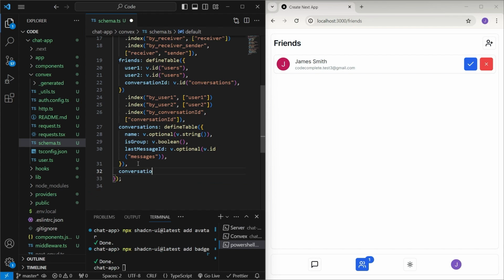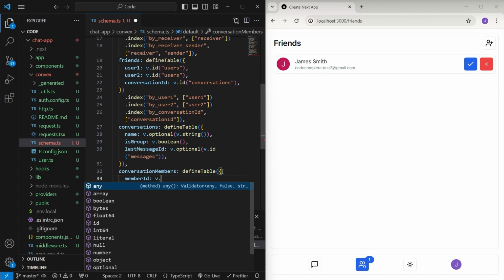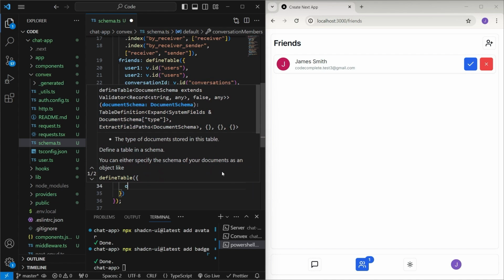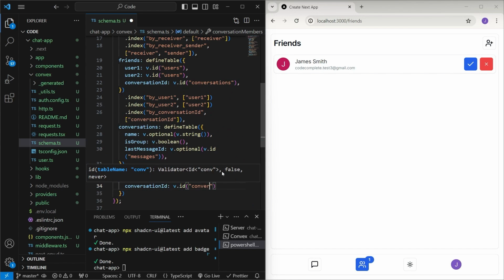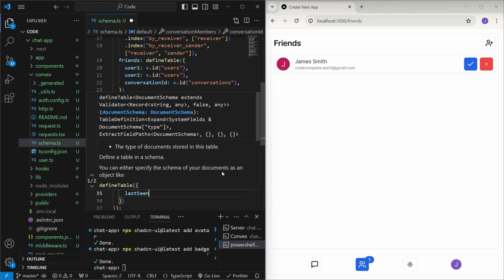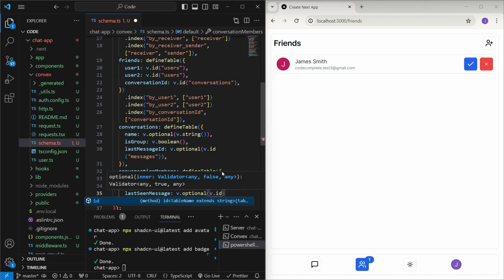So next we'll have conversation members and define table. And what this table will do is basically keep a track of a mapping between users and the conversations that they're a part of. So the first field will be the member ID. So it's a many to many mapping between conversations and users. So for each mapping, we'll have a member ID. So that's the v.id of users. We'll have the conversation ID that this member is a part of. So that'll be v.id and conversations. And then we will have last seen message, because each user for each conversation, they will have the message that they've seen last. So that'll be v.optional and again v.id of messages.